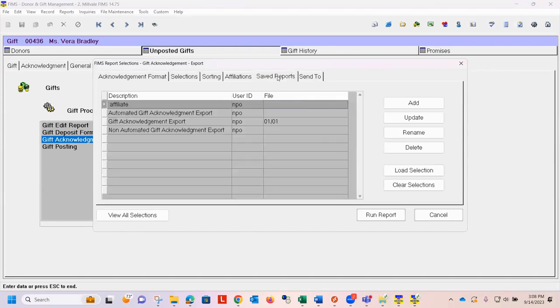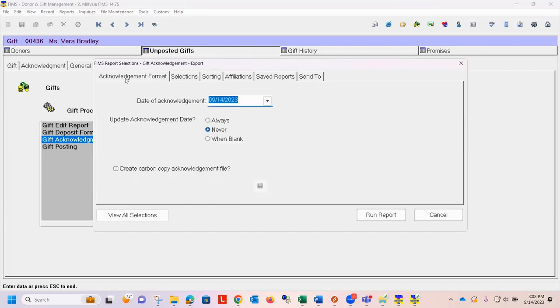And I happen to have a saved report that I'm going to put in here, the parameters. It says saved report, but it's actually saving the parameters of the configuration of the data. So what I want to do is let you know here on this acknowledgement format tab, it says date of acknowledgement is today's date.